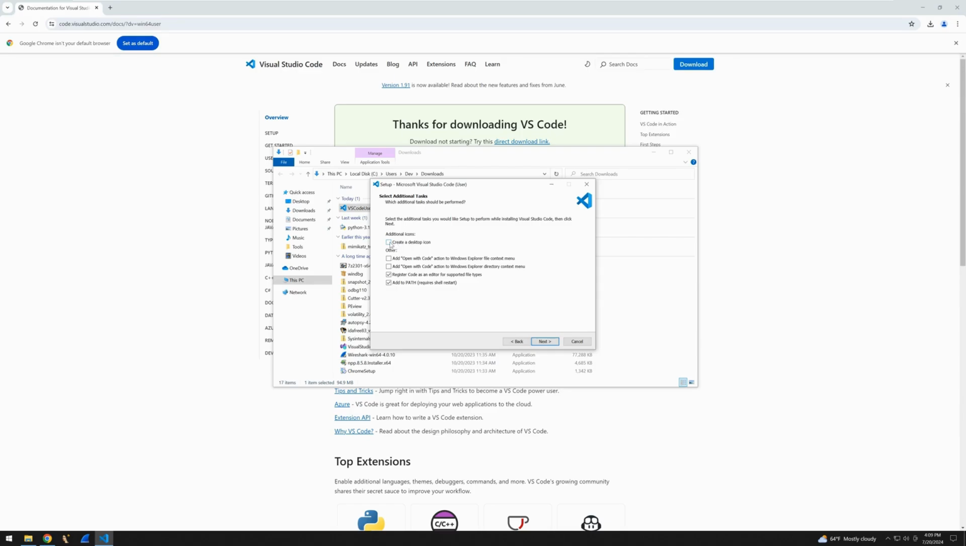Create a desktop icon adds a shortcut for VS Code on your desktop. Enable the Open with Code action in the Windows Explorer context menu opens files, folders, and directories directly in VS Code.